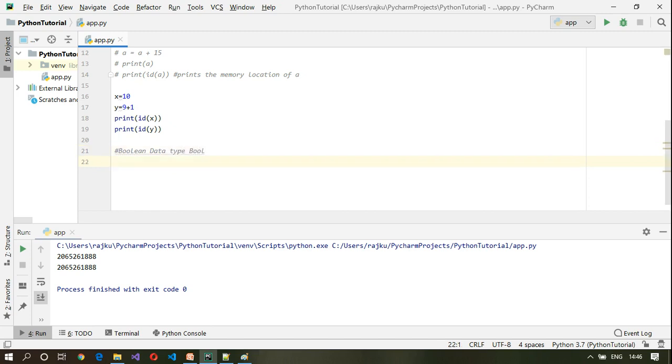The Boolean data type, or bool, has only two values, either true or false. Make sure that true has a capital T and false has a capital F. Unlike some other languages wherein a small t for true and a small f for false will also work, in Python you need true with a capital T and false with a capital F.